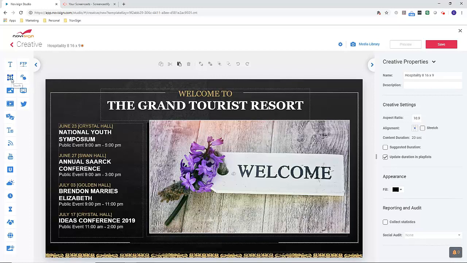As far as widgets, we have a text widget, an image widget, a video widget, slideshow widget, scrolling ticker, we have an RSS feed, YouTube, Ustream, a weather widget, clock, countdown, shape, web page, display a web image, FTP site, touchscreen, template within the template, and social media.